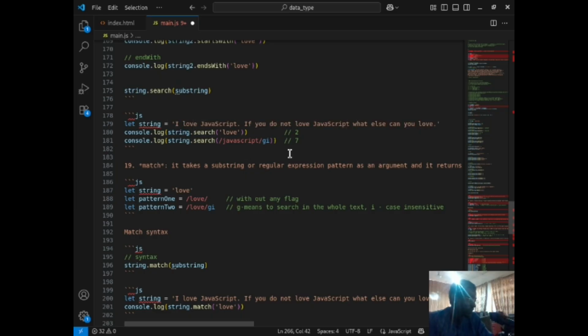Search love is going to return the index where the love is found. So here it is at index 1 and then 2. That is why we get this.